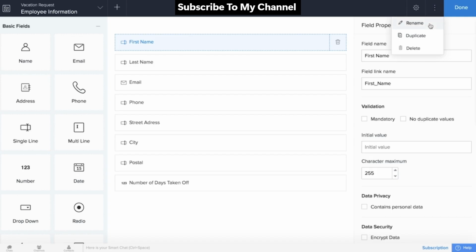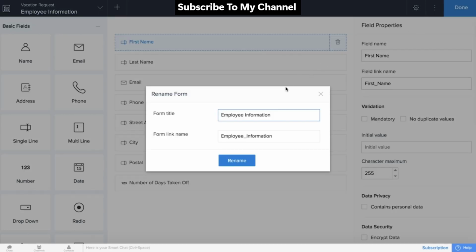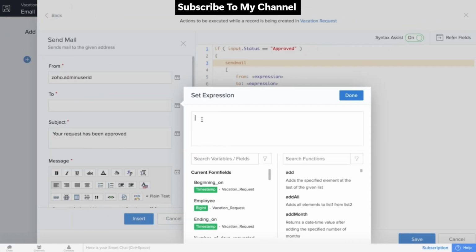In the list, click Rename. The form title and the form link name will then be displayed in a pop-up. We're just going to copy the form link name and switch back to the Deluge script page and paste it in here. And in the square brackets, we need to say which records we're looking for.